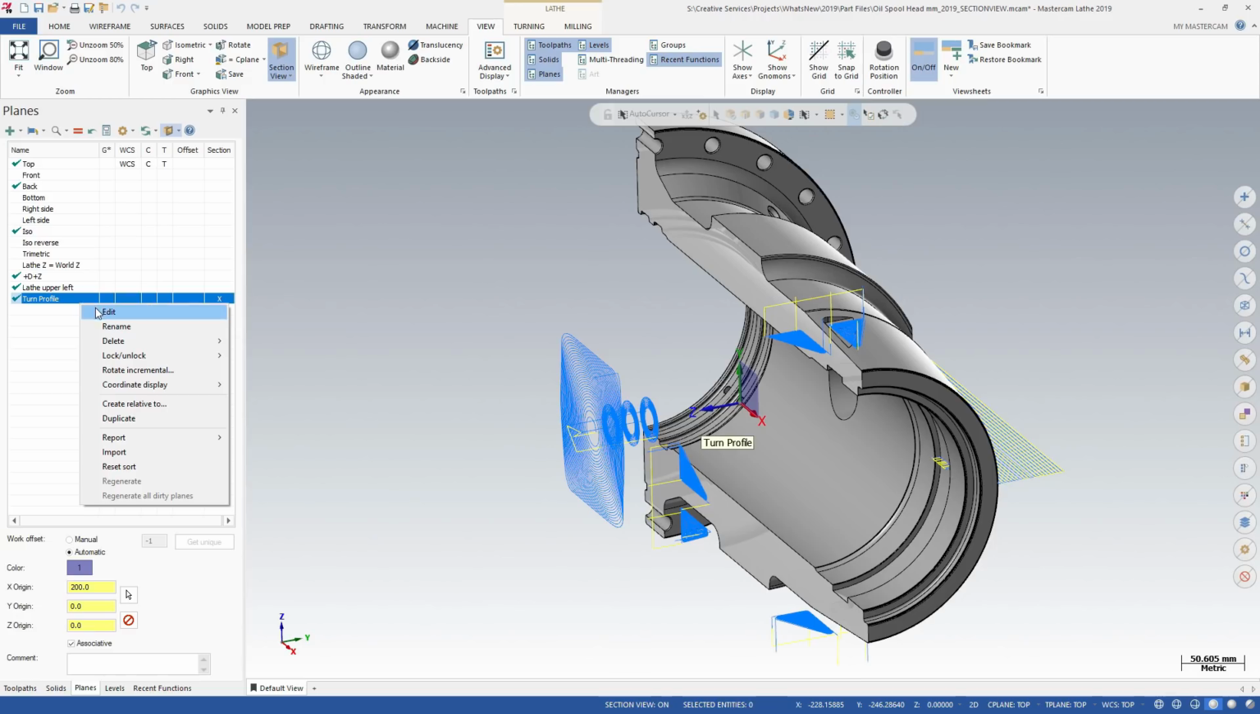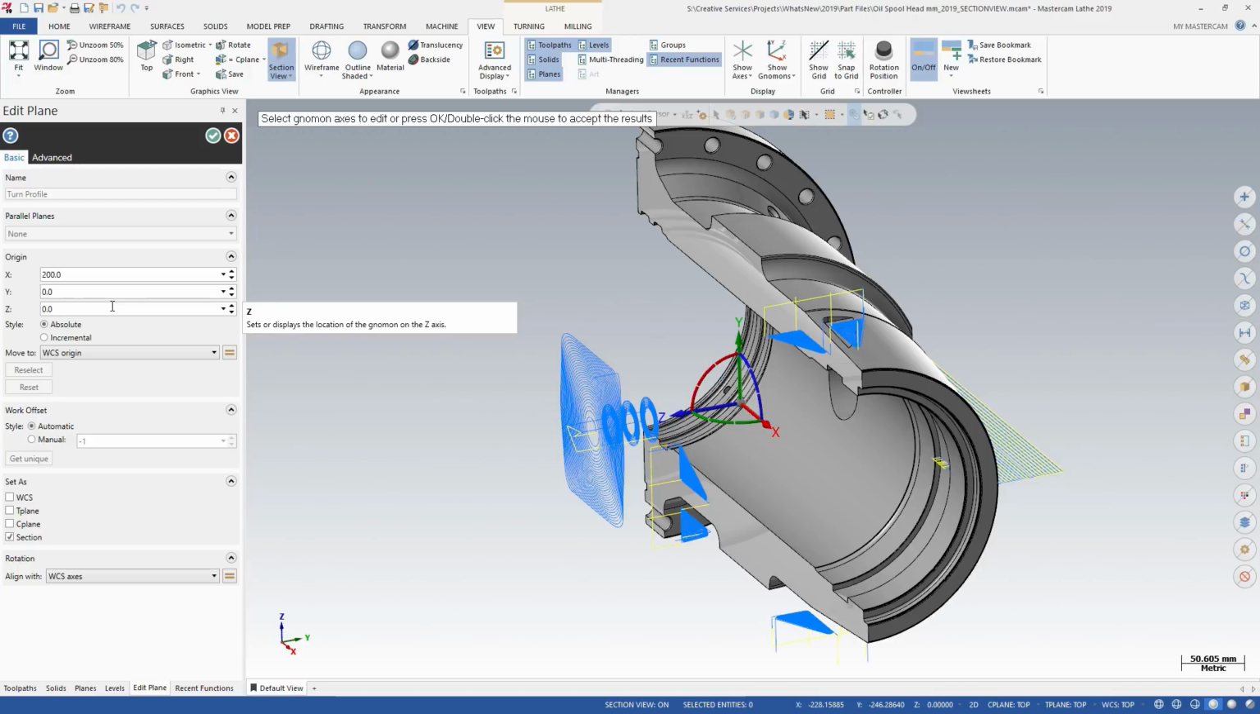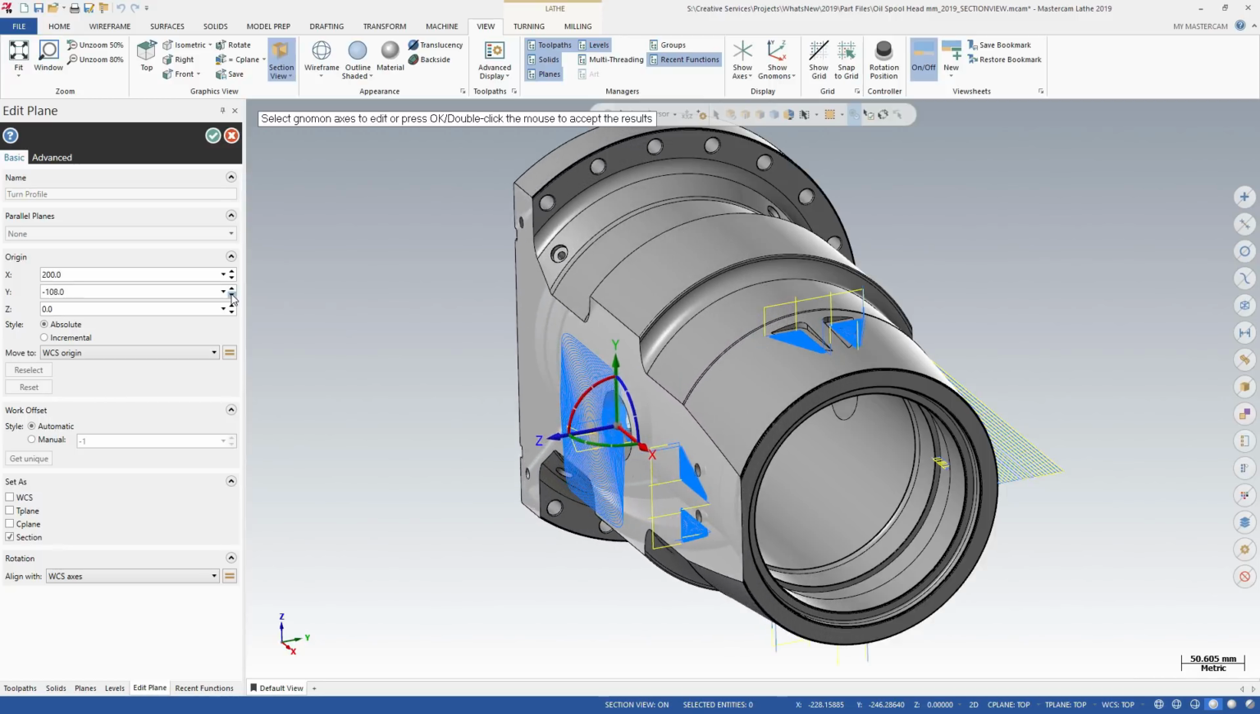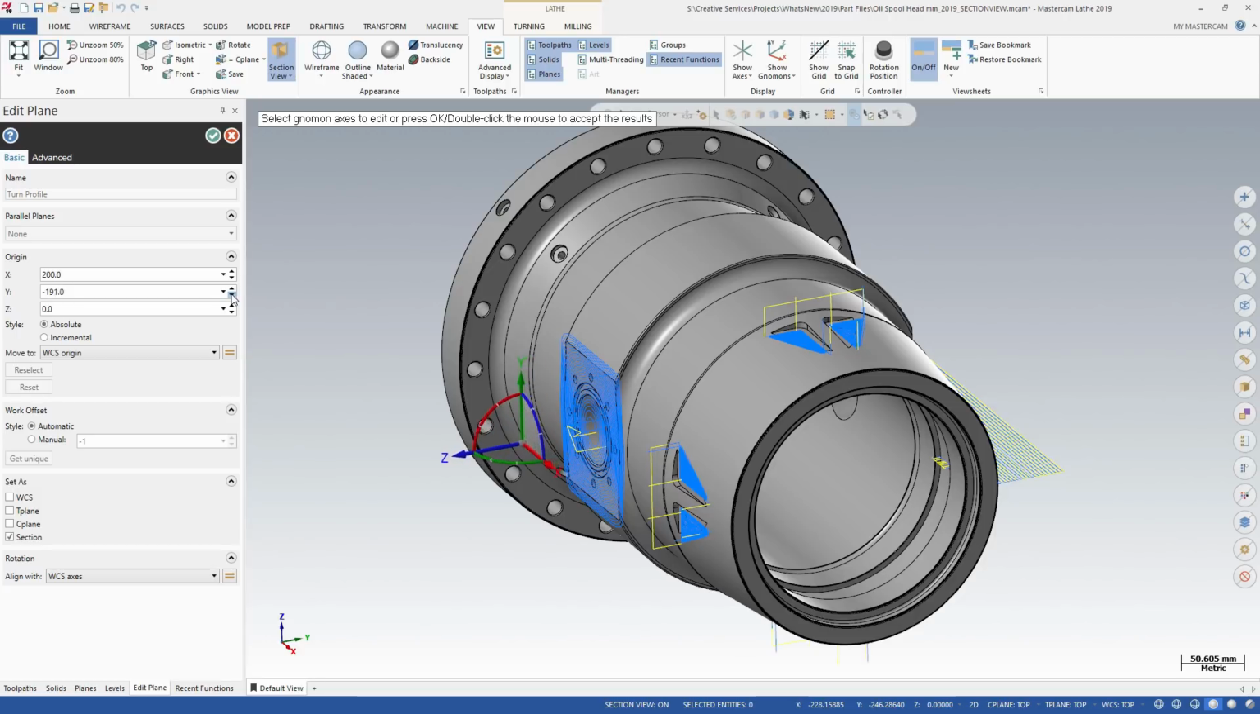So section view is a new feature in Mastercam 2019, and it gives you the ability to use a plane as a clipping plane, and you can slice through your design and actually see inside the part. You can section view stock model, your solid, wireframe, or your toolpath data, and you can pick any or all of those to section view away.